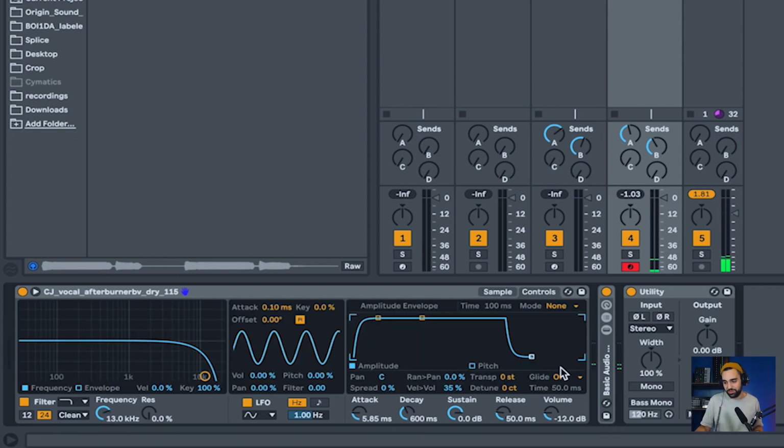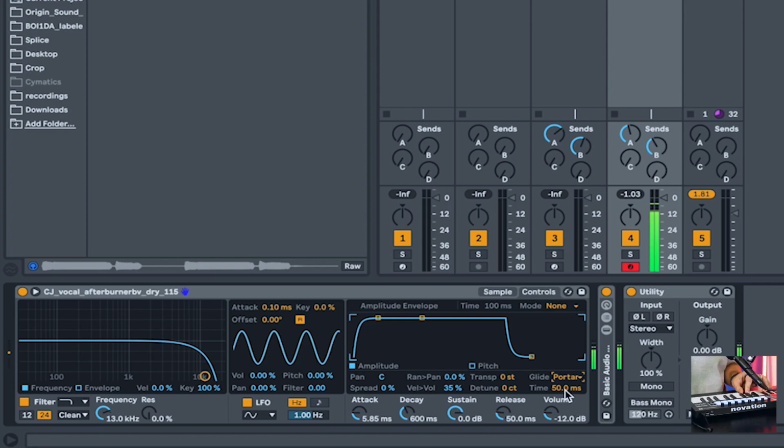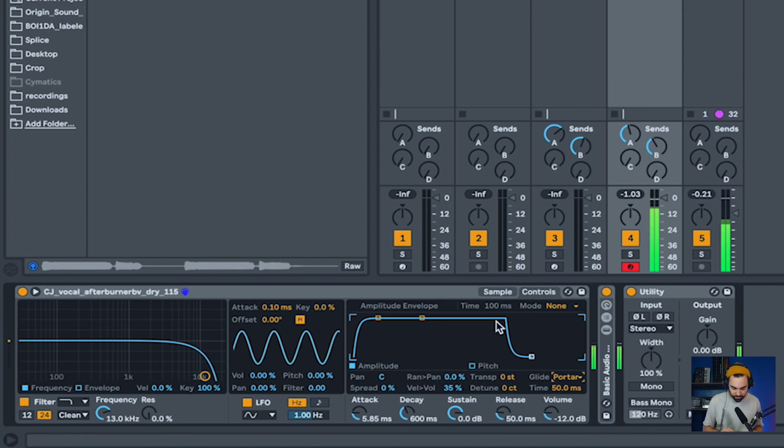Another thing we can also do is turn on glide, which makes the notes glide between each other if they overlap.